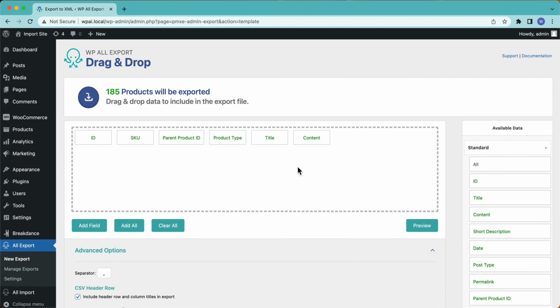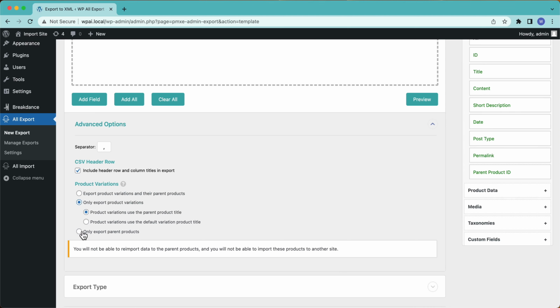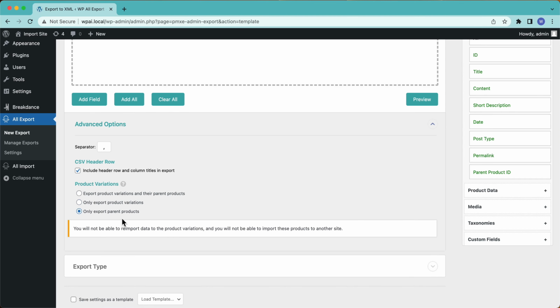Now, if I was editing, for example, the size or the color, or if all of these variations, like the small and the large, had different prices, and I'm bulk editing my prices for these variations, for example, if I want to edit the product variations, then I've got to include them. So the only reason I'm disabling this is I'm only editing data that's in the parent products. So this depends on exactly which data you're bulk editing.